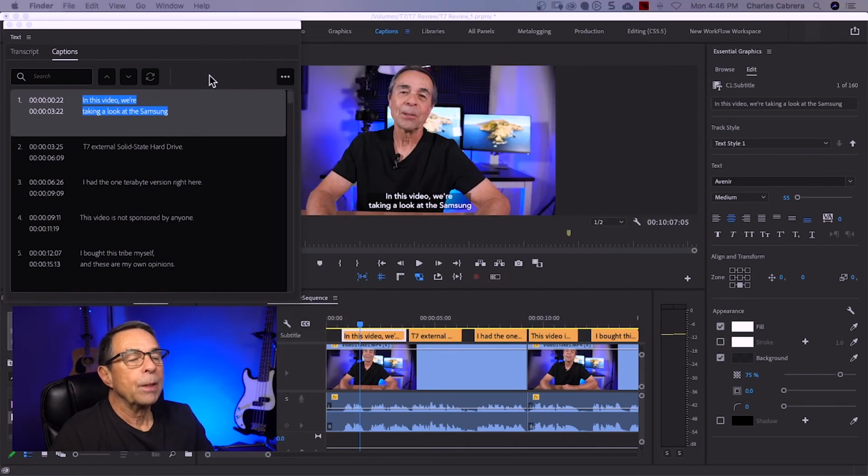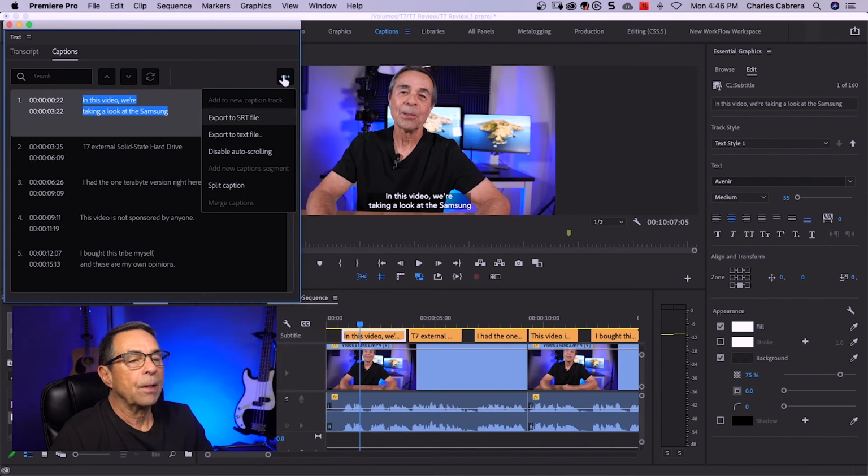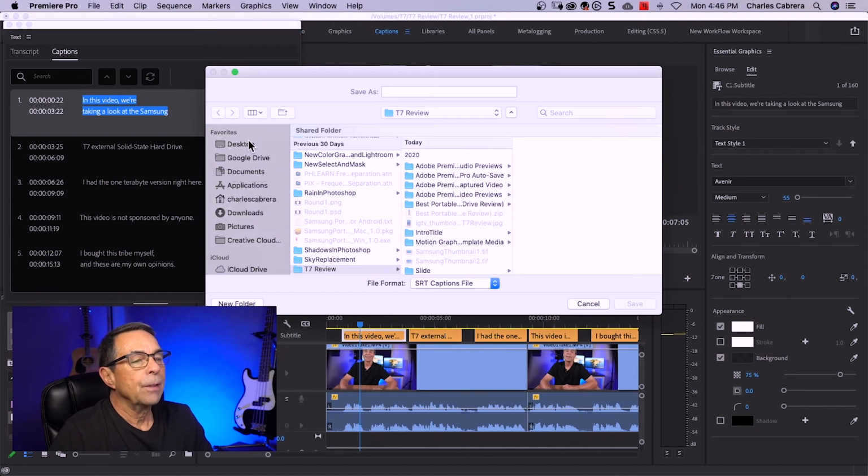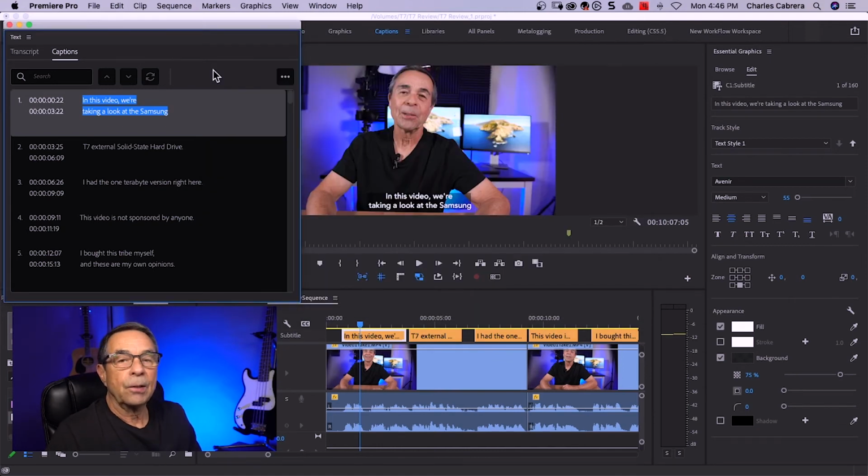One thing to note at this point, since you have your captions created, you can click on captions, and where these three dots are, you can export to an SRT file. You can save it somewhere on your computer, and you can use that SRT file when you upload your video, say to YouTube.